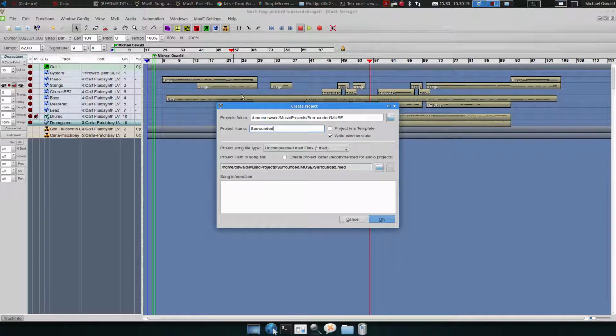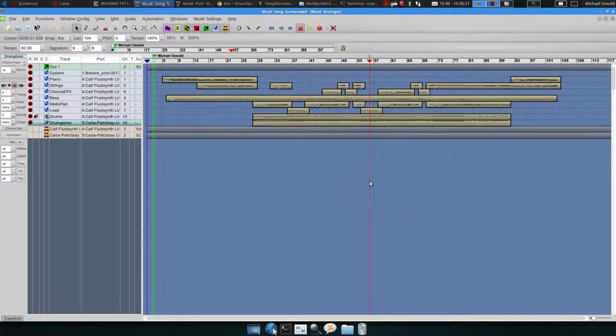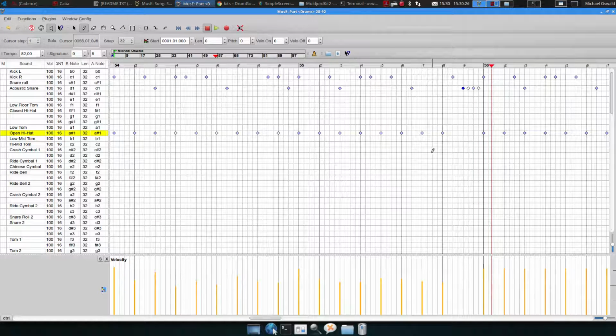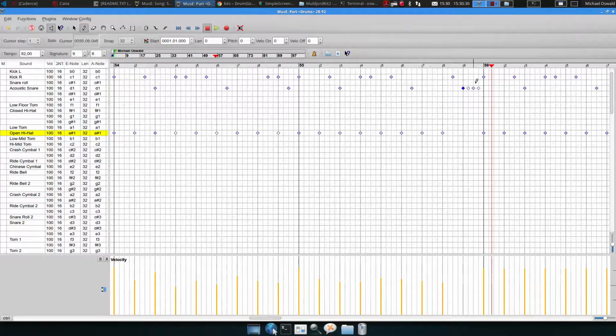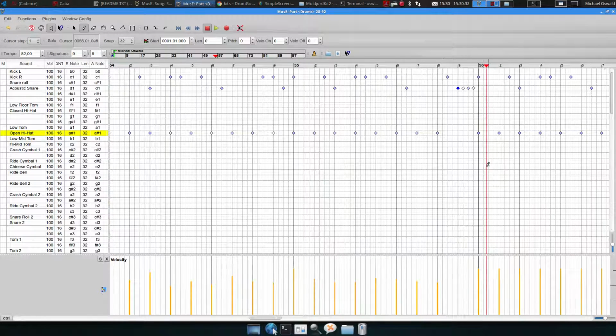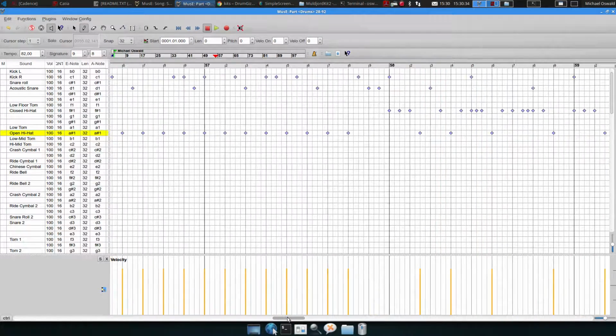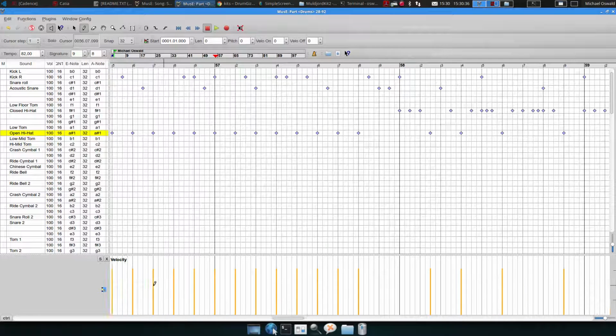Surrounded. Okay, save, go back here. If you save here, then it will save the drum map, so that's why you can't save in this window.